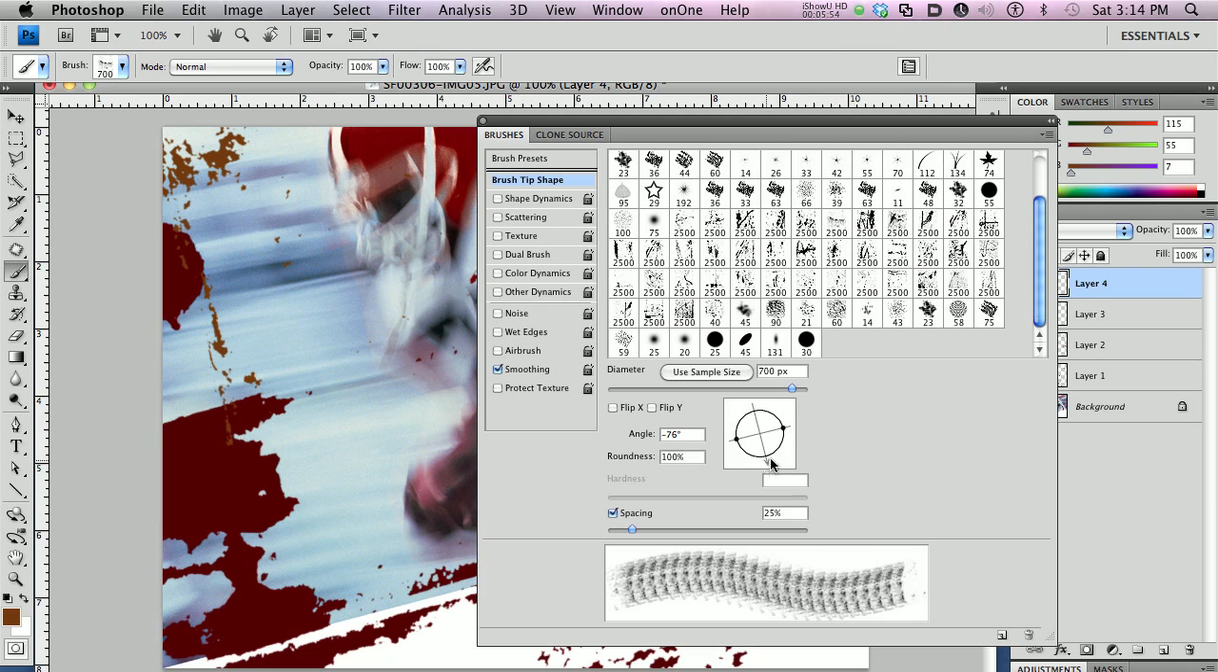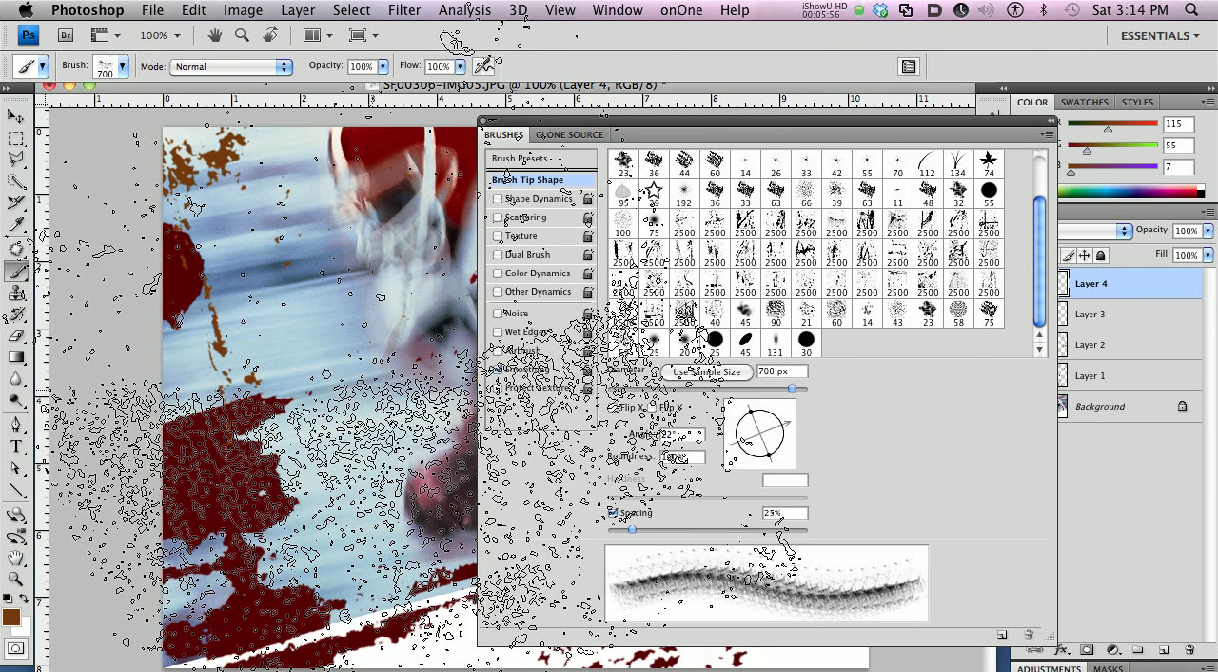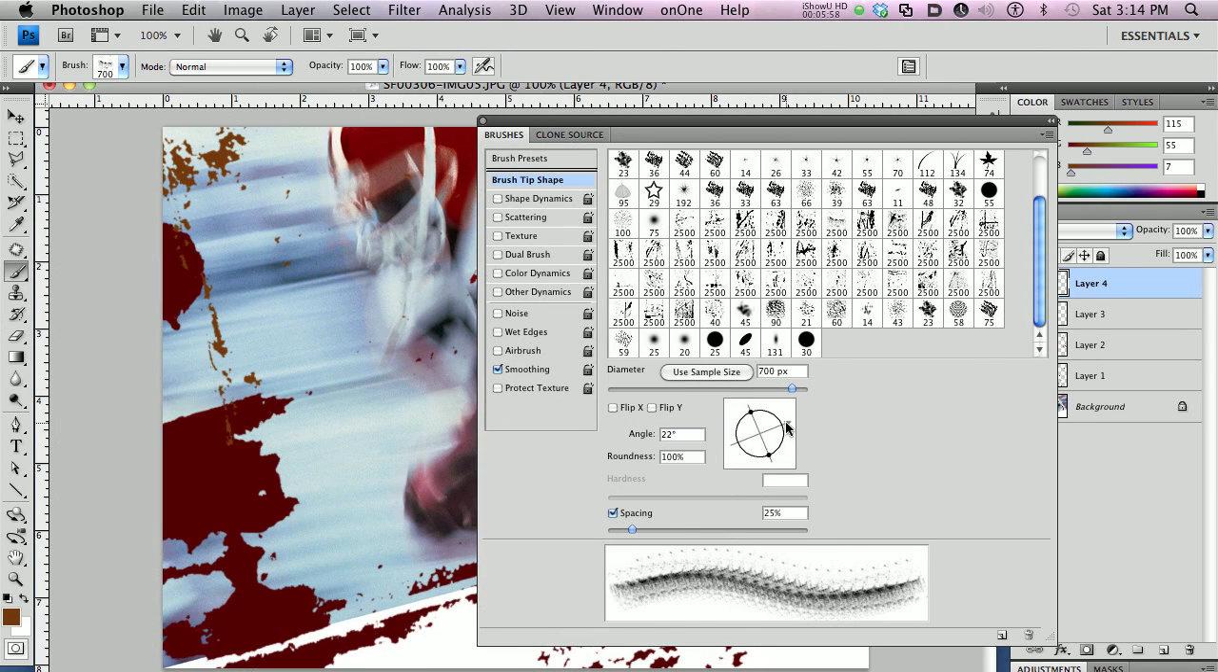Oh, that's not going to work. Let's try about 24, 25 around in there. Yeah, I think that's going to work for what I want.